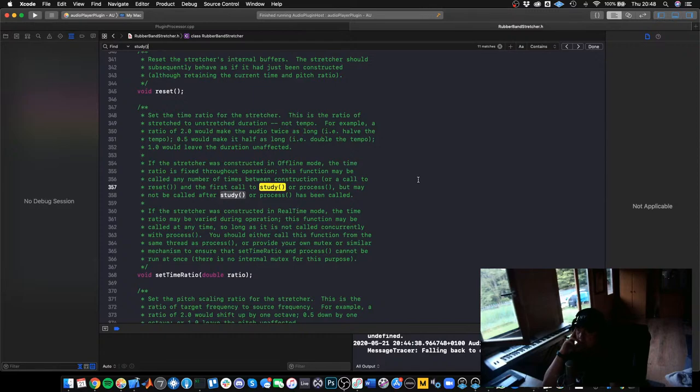Okay. If the stretcher was constructed in offline mode, the time ratio is fixed throughout operation. This function may be called any number of times between construction and the first call to study or process. Okay, so that's set time ratio. If the stretcher was constructed in real-time mode, which is what we've done, the time ratio may be varied during operation. This function may be called at any time, so as long as it is not called concurrently with process. You should call this function from the same thread as process or provide your own mutex or similar mechanism to ensure set time ratio and process cannot be run at once. Okay.